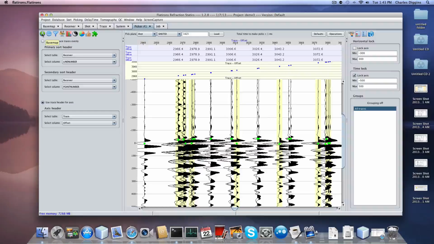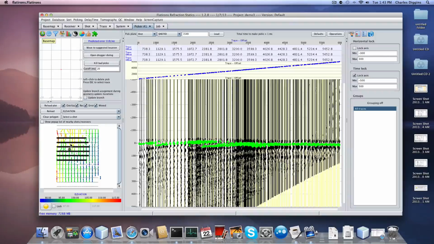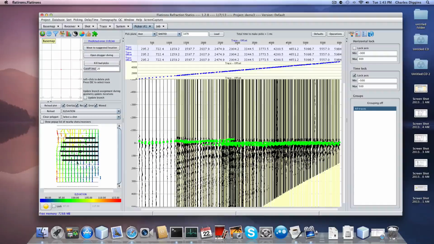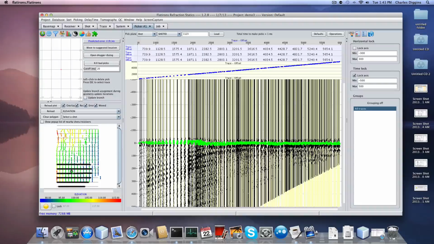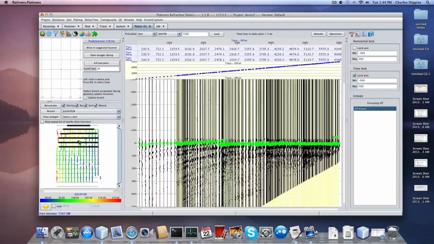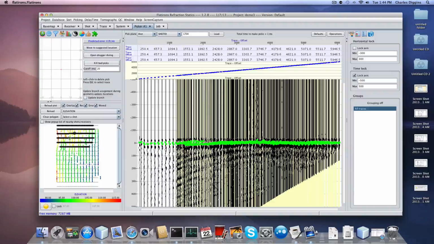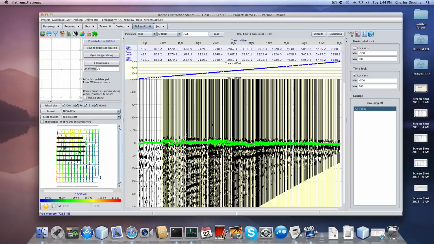So there's going to be some mispicks, or some misinterpretation, perhaps, of what's the first break and not. But for the most part, we're doing pretty well here. Again, let's bounce around. Okay, so 0 offsets here, and about 6,000 feet out here, or about 2,000 meters. So right now, I'd say we're doing pretty well.